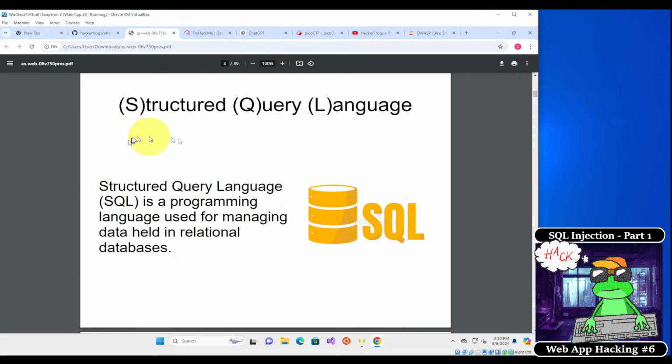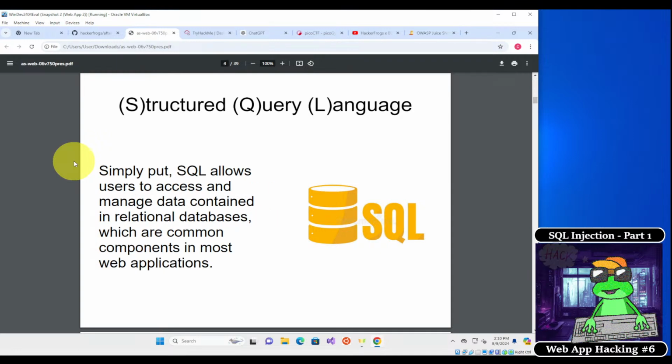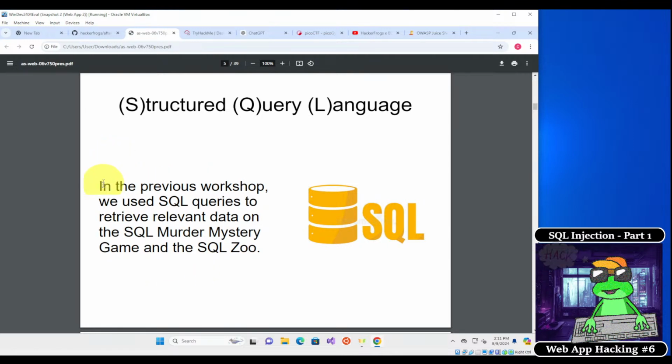The reason why we learn SQL language and about SQL injection is because these kind of SQL databases are a very common component of web applications. Almost every website that you interact with is going to have an SQL database, and that means that potentially all of these websites could be hacked by using something like SQL injection. Simply put, SQL allows users to access and manage data contained in relational databases, which are common components in most web applications. In the previous workshop, we used SQL queries to retrieve relevant data on the SQL Murder Mystery game and the SQL Zoo.